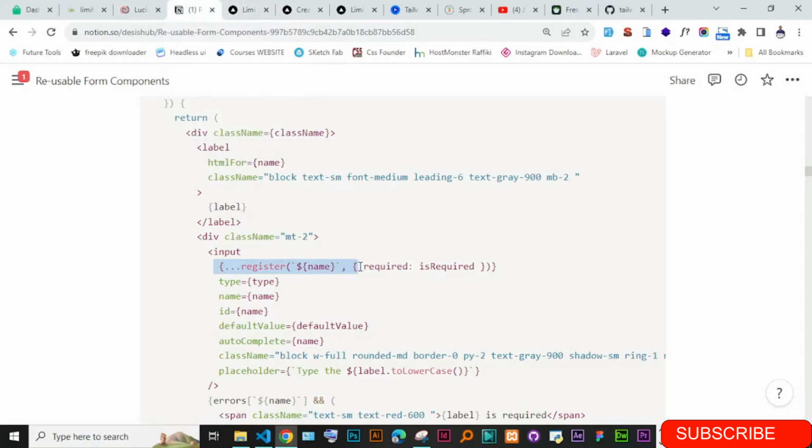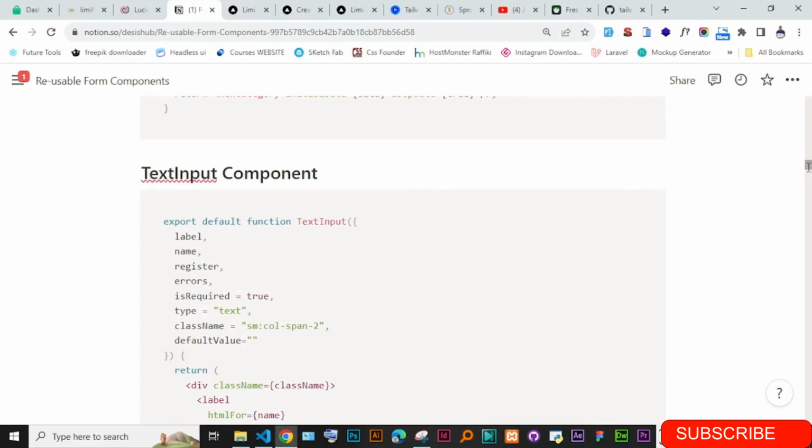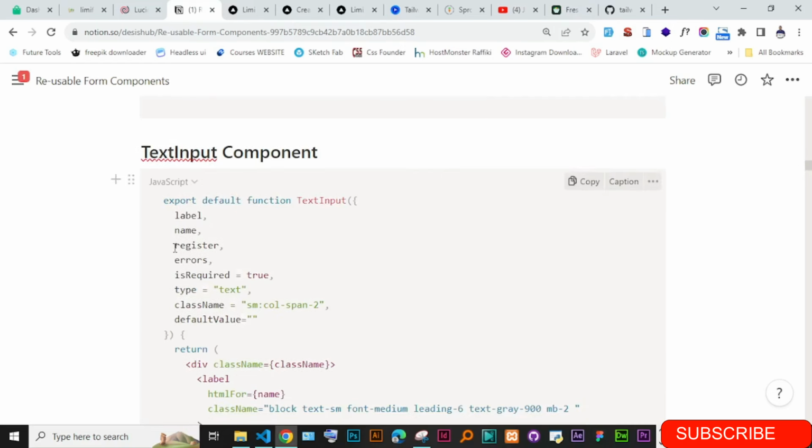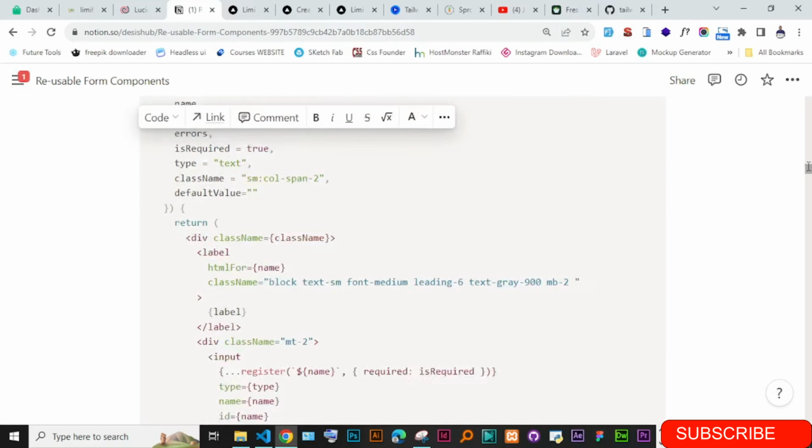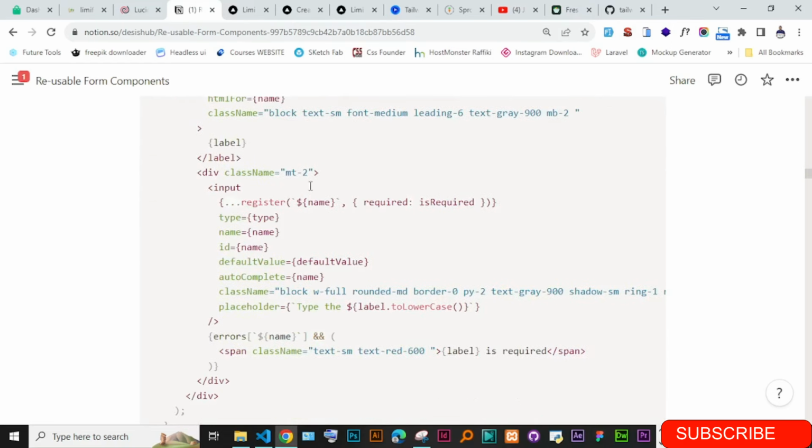It uses the register function, and even this register function we are passing in as a prop. You can see it comes as a prop. And then we can just use it here, register, and it can take in all these things. And then we have also the errors. We take into consideration the errors that have been caught, and then we render them here.